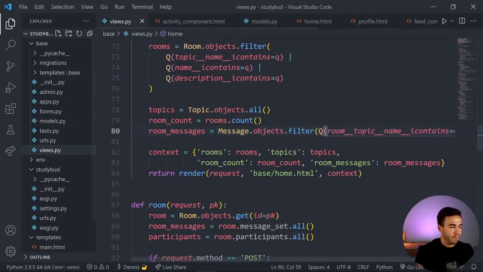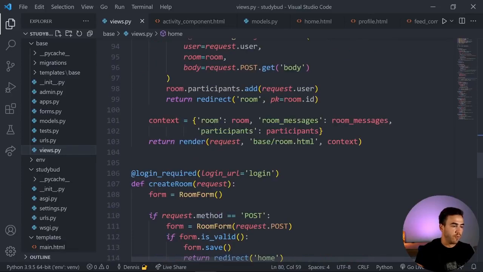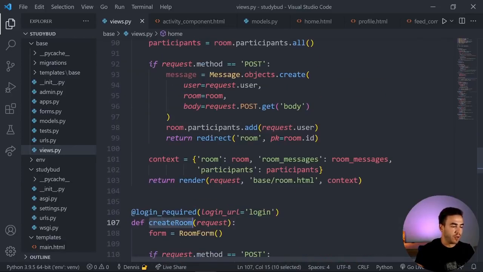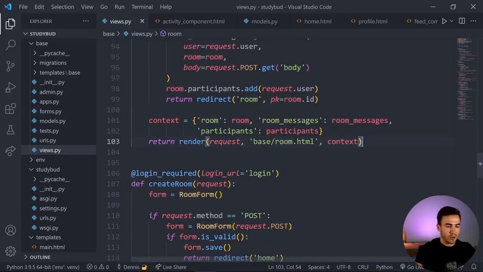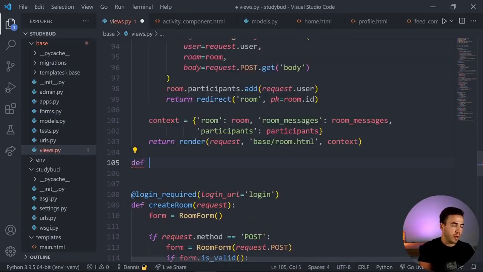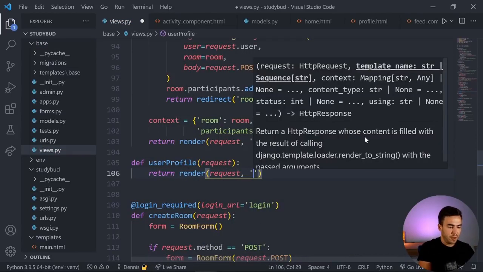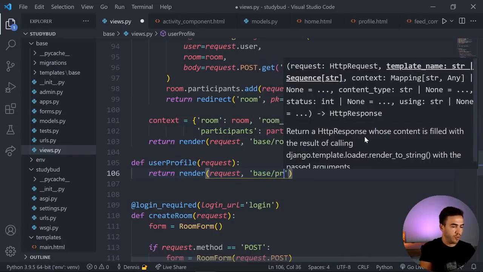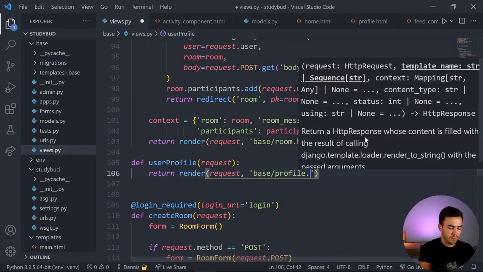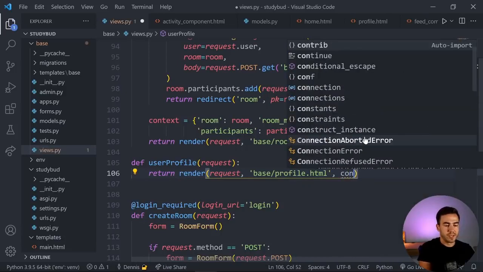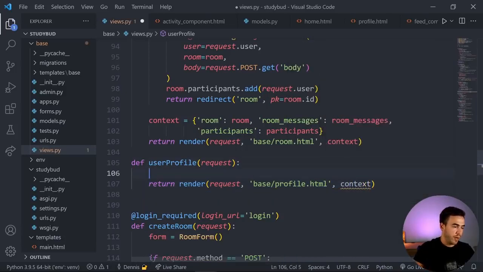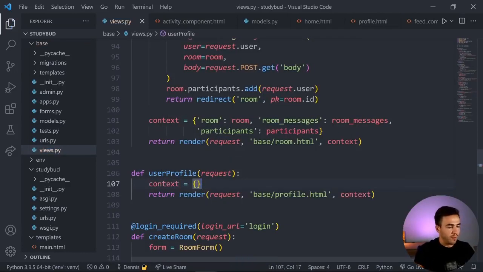So let's go into our views now, and inside of our views, we want to create a profile here. So let's just add that above our create room view and underneath our room. So create a new view. We'll do user profile, pass in request, return render, pass in request, base, and then we do profile.html. We'll pass in the context dictionary, throw that in right here. Okay, so there we go. So we have the context dictionary.